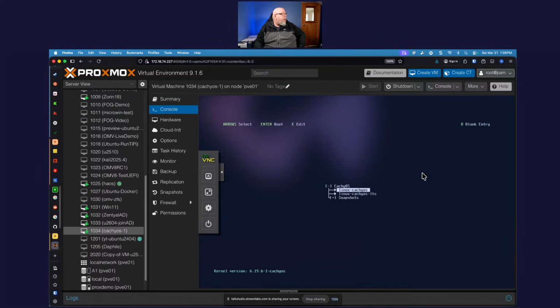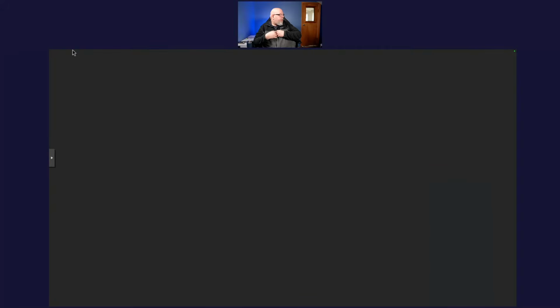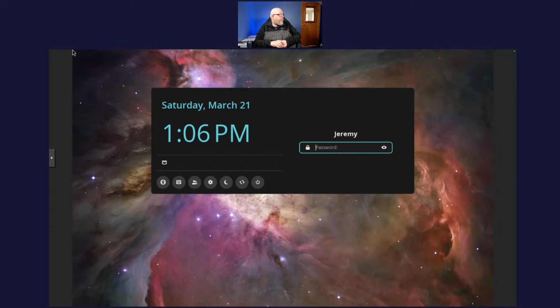So this is not your standard GRUB. What is it called? Lim something. But it's a different bootloader, and it does surface snapshots, so you can roll back right from the bootloader. So we'll select that, and then I'll take us into full screen, and we can take a look and get our CachyOS, and then this is kind of special.